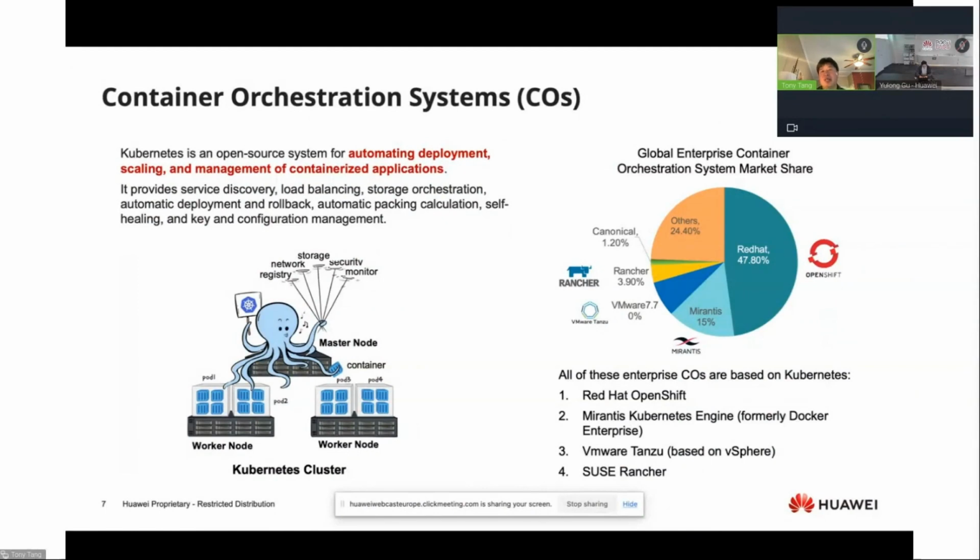The biggest container orchestration system is Red Hat's OpenShift. Okay, everybody has heard about OpenShift. It pretty much has half of the market share. And then Mirantis bought Docker Enterprise and has its own Kubernetes orchestration system, but it's all Kubernetes based. And then the next is Rancher, right?